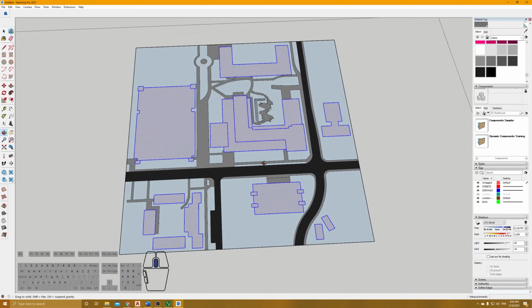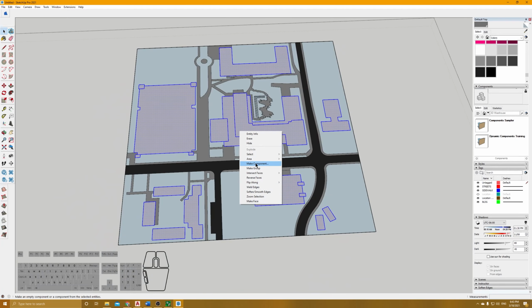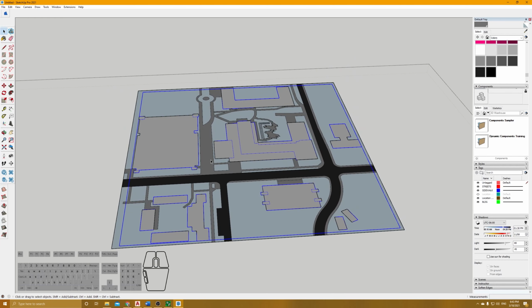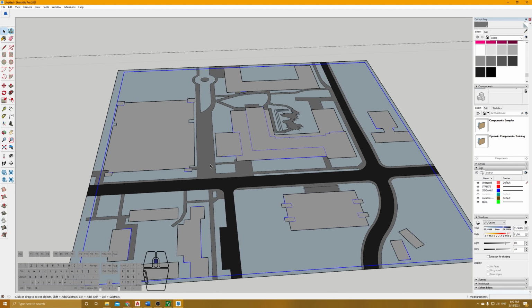So once I have all my buildings selected, I'm going to right click on one of the buildings and hit Make Group. So now all of our building surfaces are in a group together. And then I'm going to do the same for my street and my sidewalks.